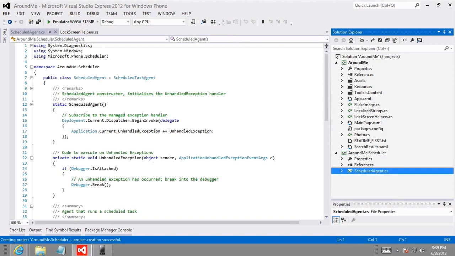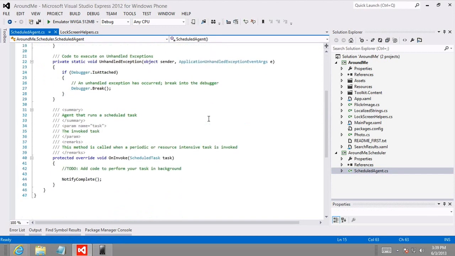Most of the code in this scheduled agent.cs file is boilerplate, meaning we're not going to need to change it at all. But it must be there in order to create a valid scheduled task agent. However, if you scroll down near the bottom of this file, in line number 42, I guess, or line number 40, you'll find the onInvoke method with a to-do comment, and this is where we're going to implement our code.